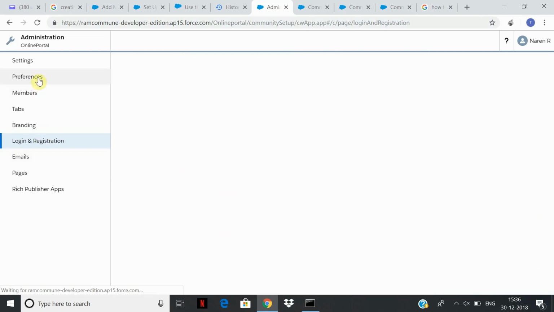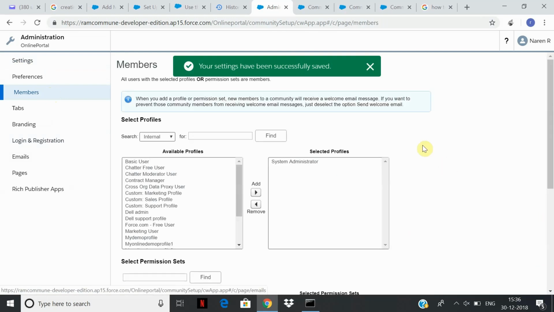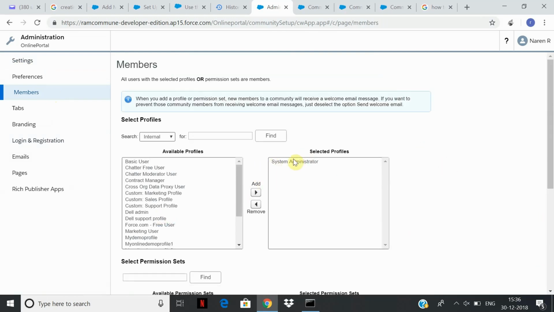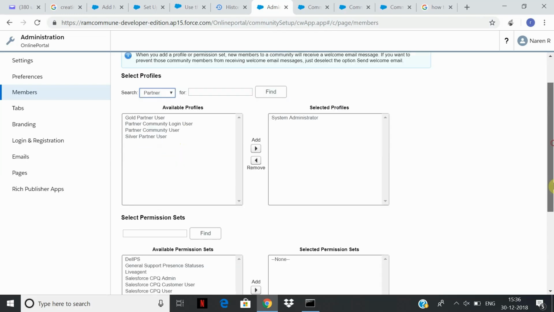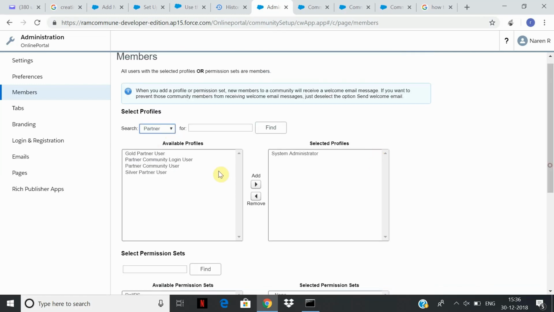and then click on settings, and then members. You want to see which members you want to add. Right now system administrator is the default member. So if there is any partner user, you can include that user. Any additional permission set you want to give, you can give. Right now I'm adding only system admin.